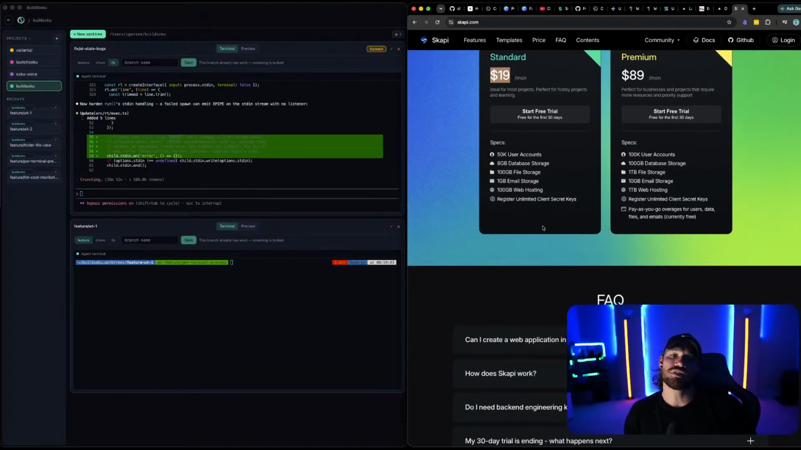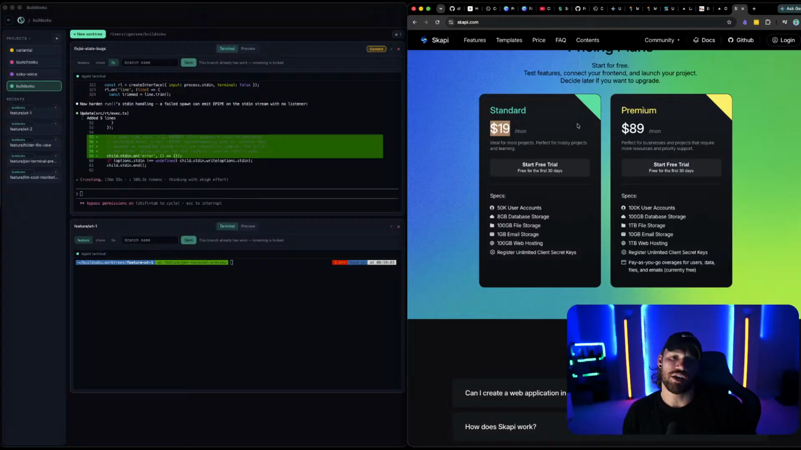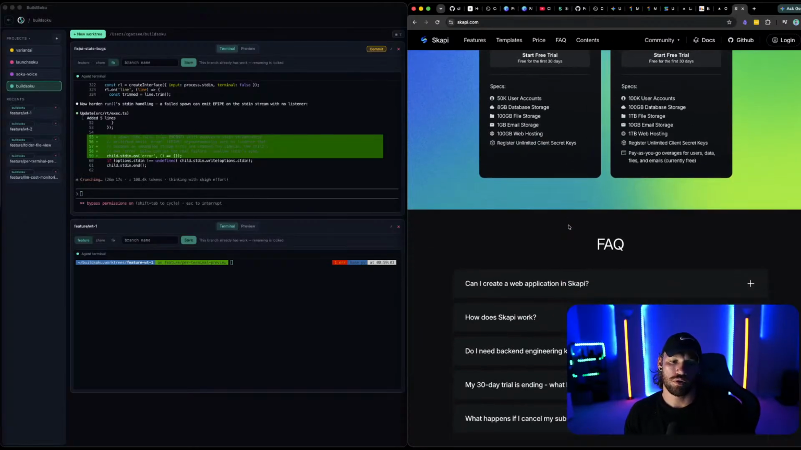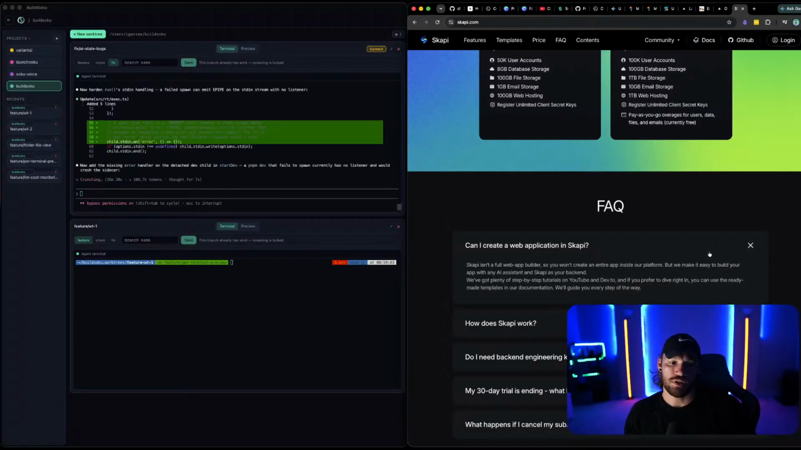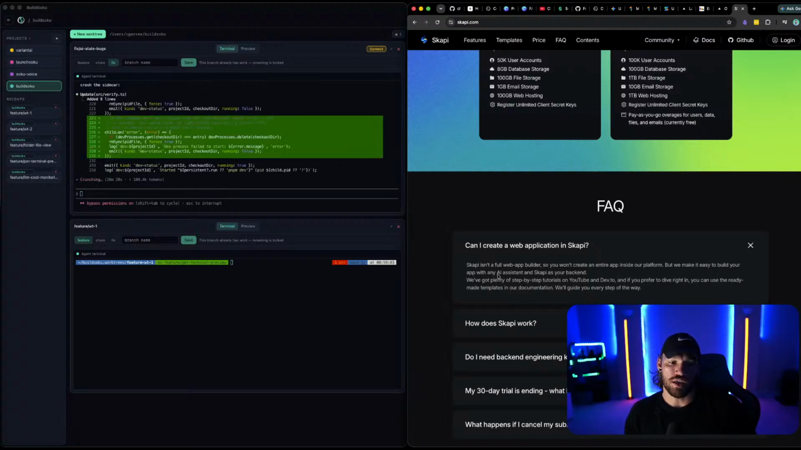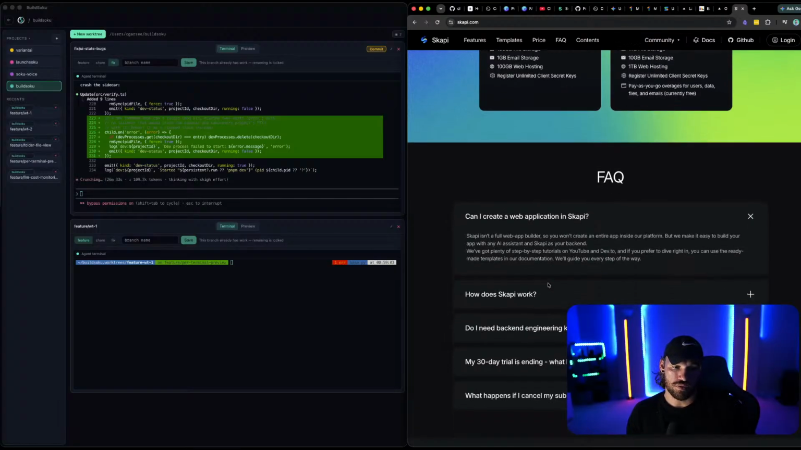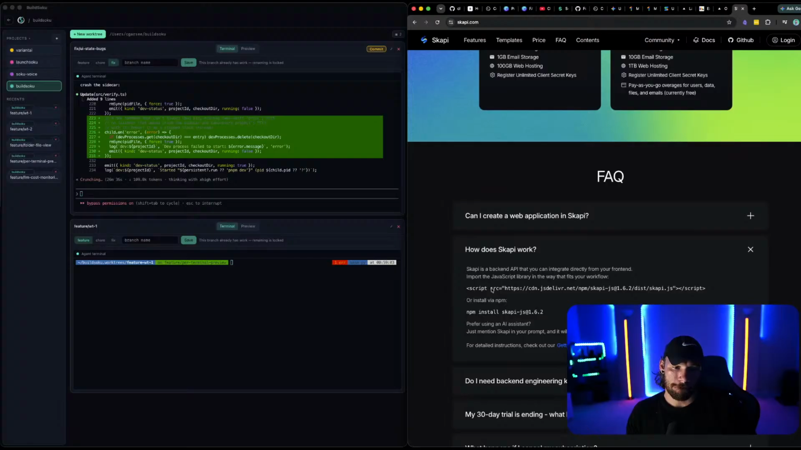So these are like Scapy managed though. Like I don't even know if you own the code. Can I create a web application in Scapy? Of course. Oh wait, isn't a web application builder. You won't create an entire app inside our platform, but we make it easy to build your app with any AI assistance. Scapy as your backend. We've got plenty of step-by-step tutorials. How does Scapy work? Scapy is a backend API that you can integrate directly into your front end. Yeah, it's similar, I guess, in some sense. Mine is more, they provide the API.